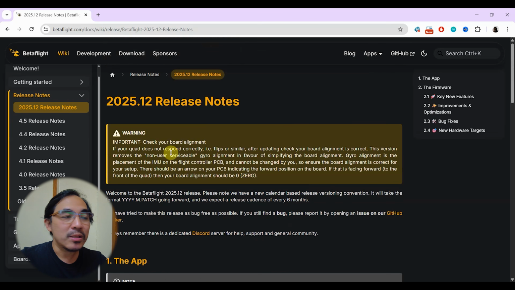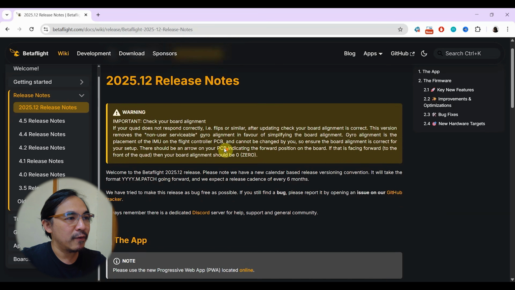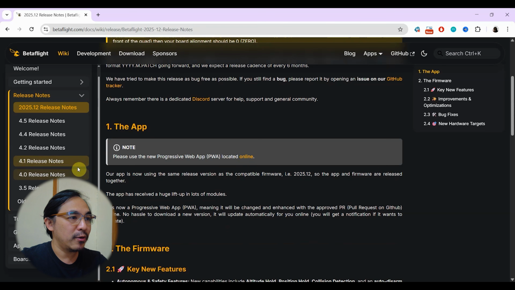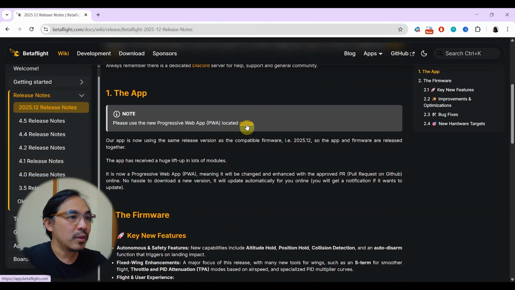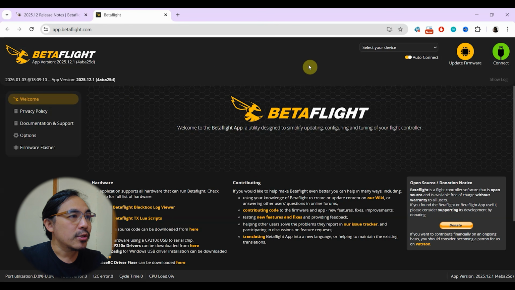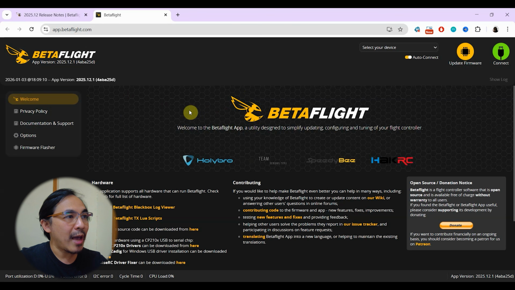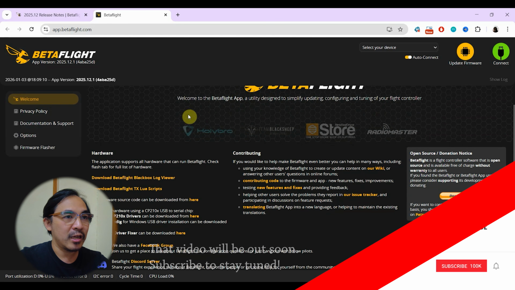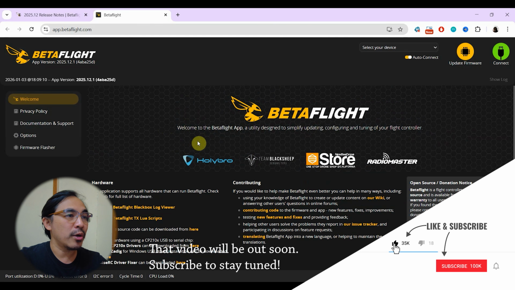Looking over the release notes of Betaflight and Betaflight Configurator, the first thing that they discussed was that there is an app that you can access, and they link to it online. So now everything is here. You just go to app.betaflight.com. You can connect your Betaflight flight controller, and I've already recorded the video on setting up Betaflight 2025.12 on your quad.